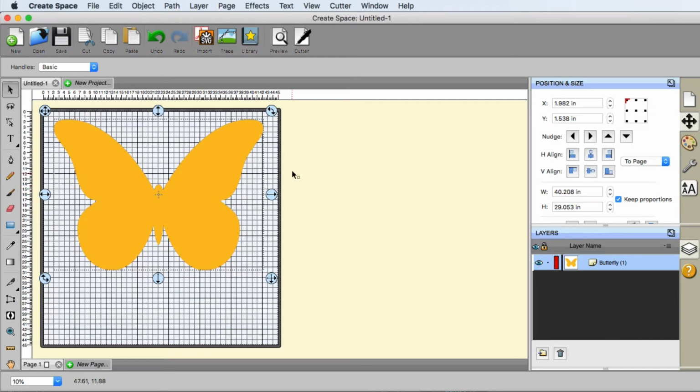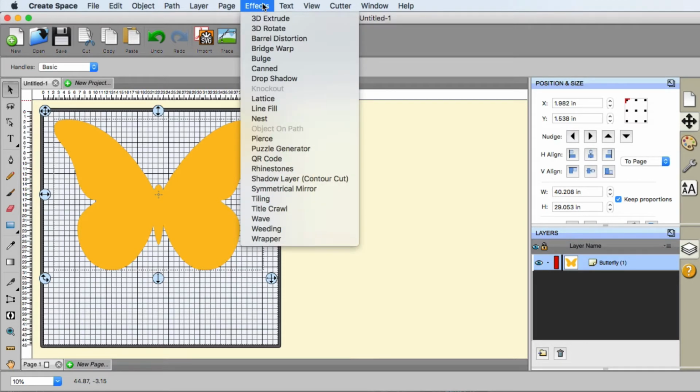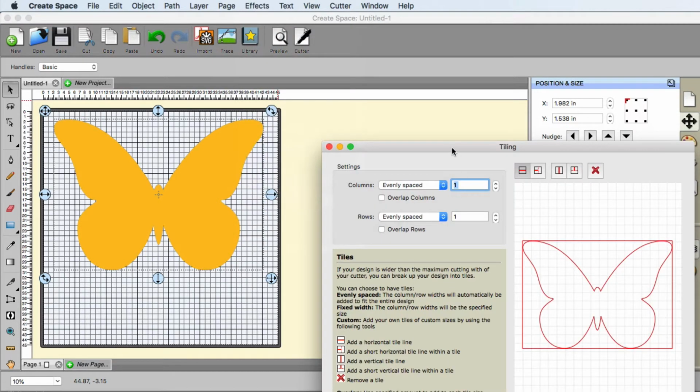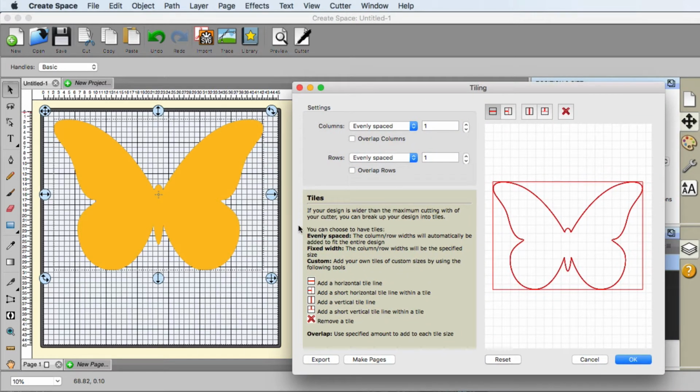Well, let's go ahead and go up here to the Effects menu. We're going to click on it, and we can go down here to Tiling. You're going to see this window appear. As you can see, we have some instructions here that will help give you an idea of what each item does. We have the settings up here at the top to distribute the lines for us utilizing columns and rows. And then up here at the top, we have custom settings where we can manually add horizontals, verticals, and we can even add split tiling.